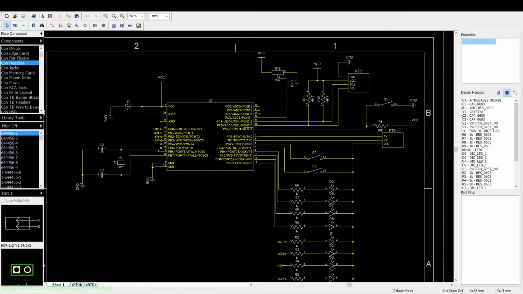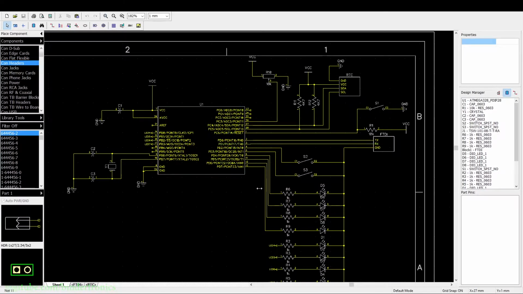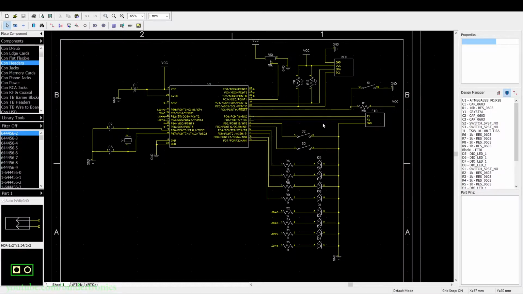Hello, and in today's ATmega328P Programming, we're going to be doing the TWI interface. This is also known as the I2C interface with a real-time clock, specifically the DS1307 real-time clock. Let's have a look at the schematic. The rest of the schematic is basically the same one as usual.